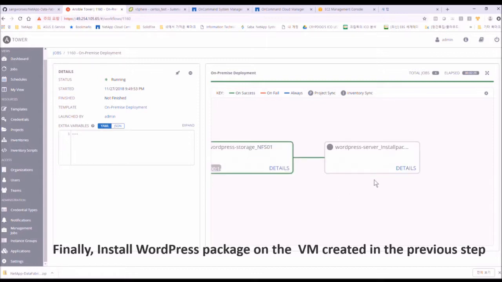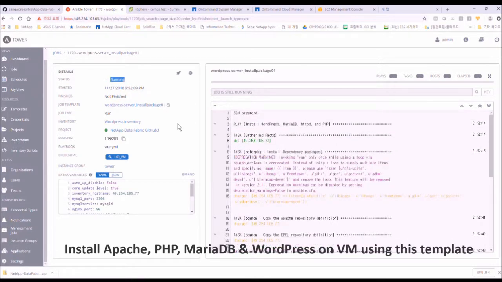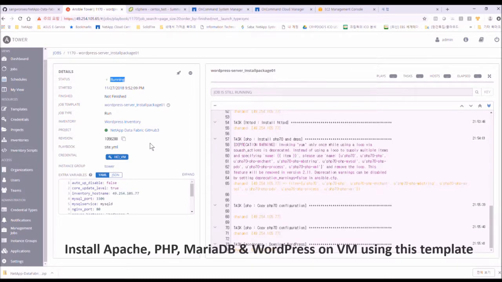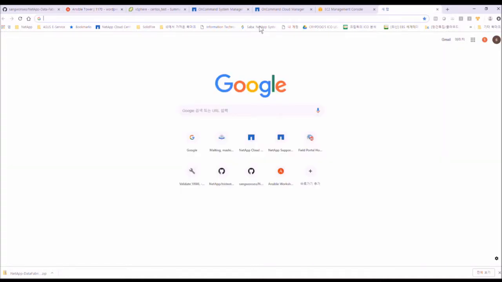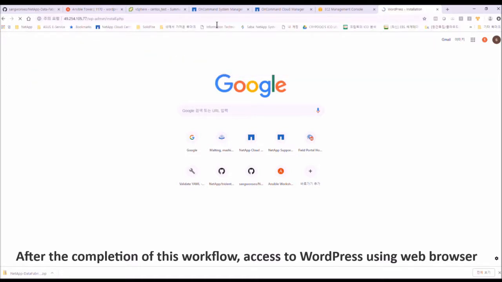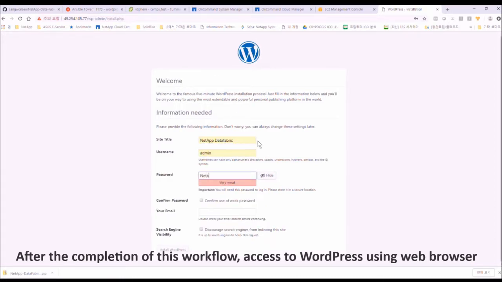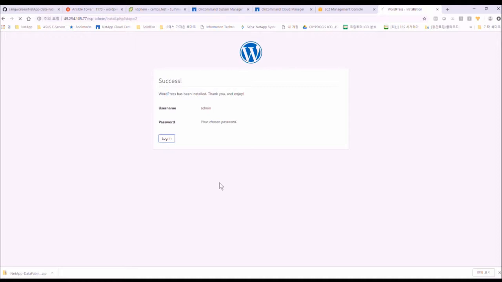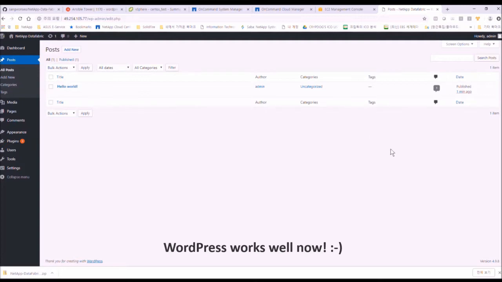Let's go back to Ansible Tower. The final step is deploying the WordPress package in the VM we created before. In the details, we see a lot of tasks running in the template. We will install Apache, PHP, MariaDB, and WordPress in the VM. Once this workflow is done, it's ready to go. Now we can access WordPress by typing the service IP in the web browser. After making some changes, we can see WordPress works well.